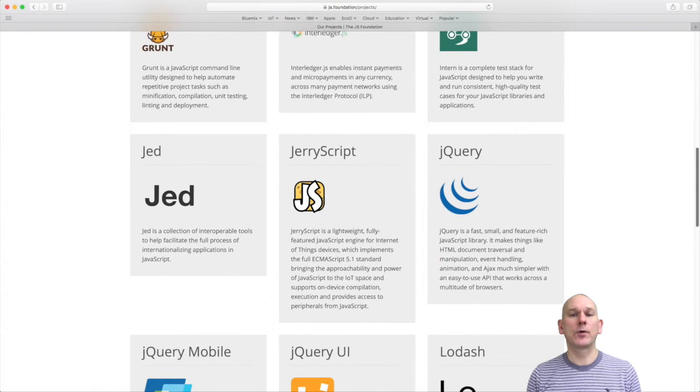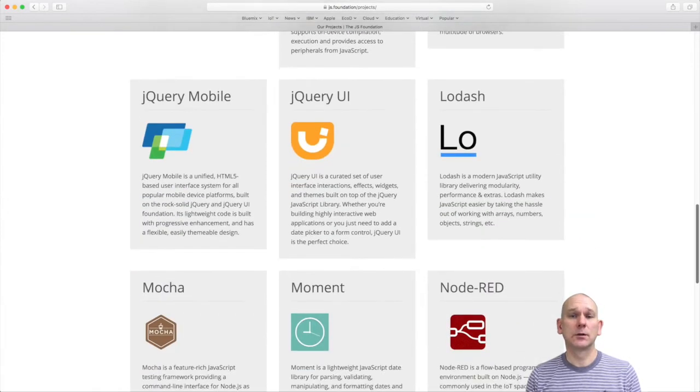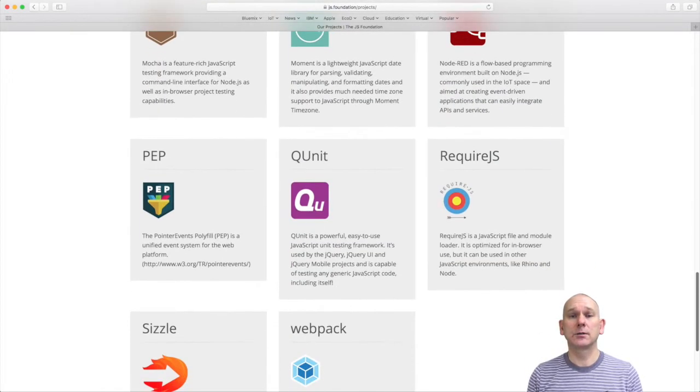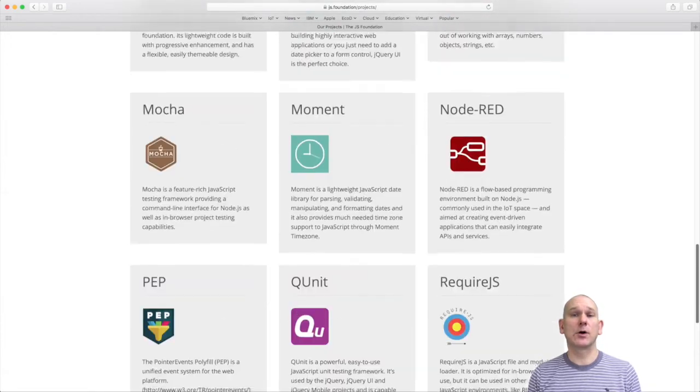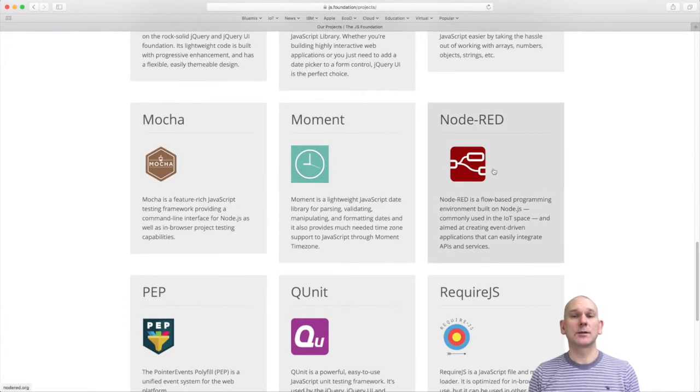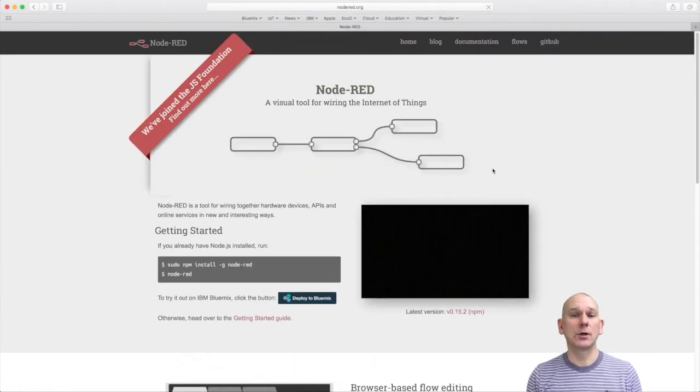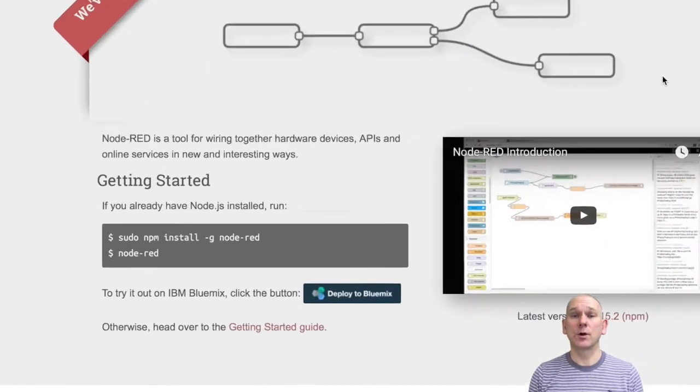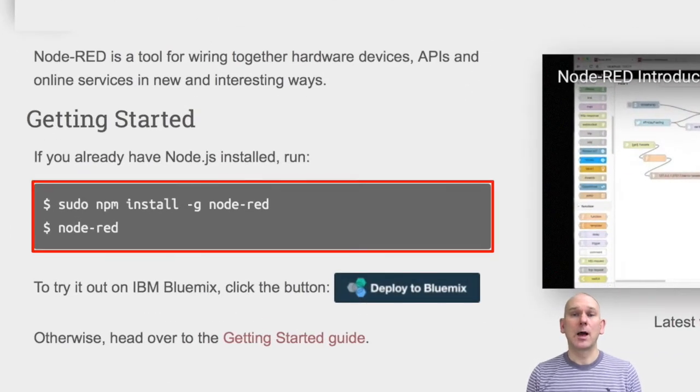To get started with NodeRED, you need to install it. So looking at the project website, you find instructions to get started. If you have a Node.js environment running on your workstation, you install NodeRED using the command shown here. I'm going to get an instance of NodeRED running on a cloud environment and also running it on my Raspberry Pi.